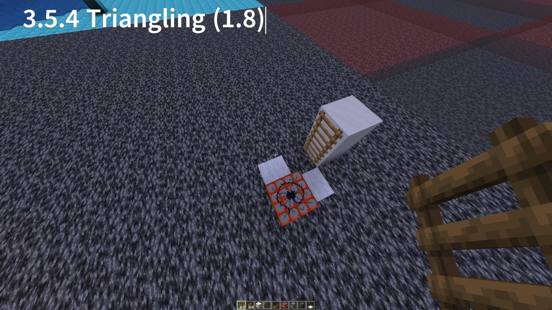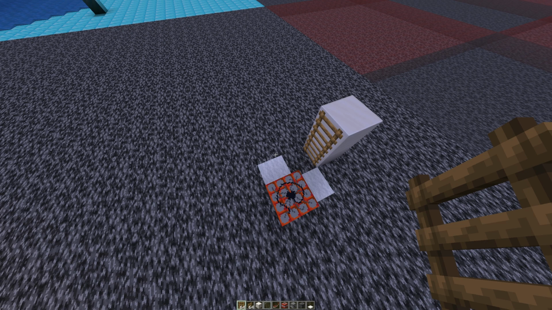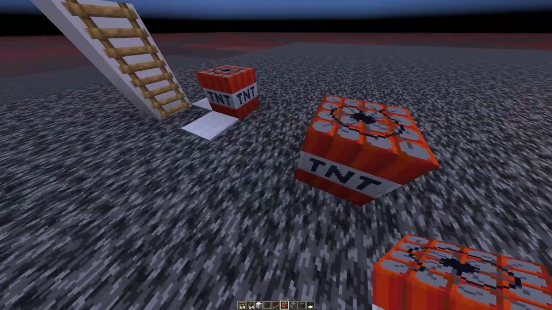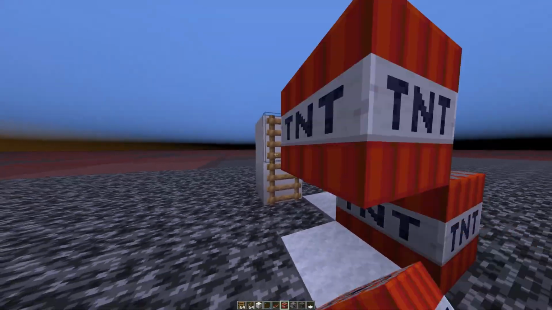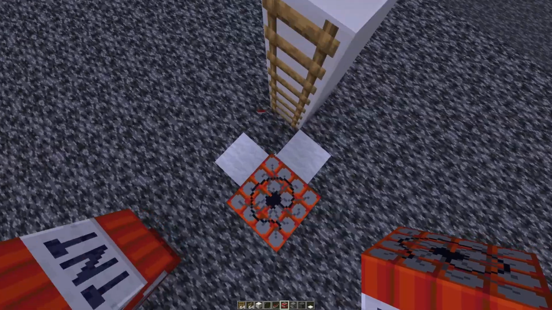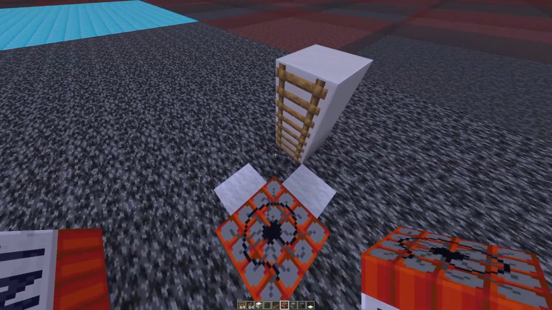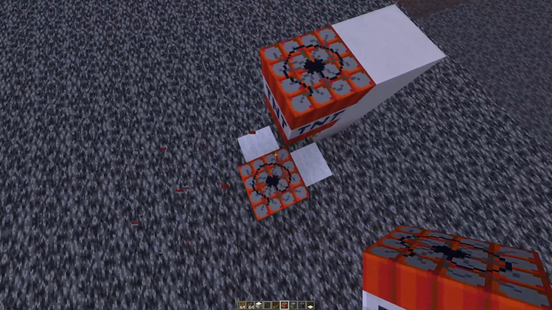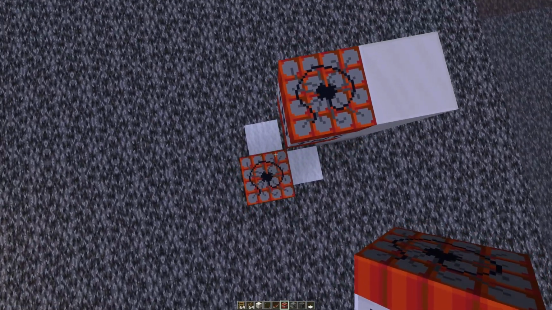So now I'm going to talk about triangling in 1.8. It functions similarly, except the shorter distance goes first. What that means is if we shoot our projectile into the barrel, say from our final booster here, hits the ladders here, and then our power goes off, what's going to happen is the game is going to have a look at the distances between the X and the Z axis.